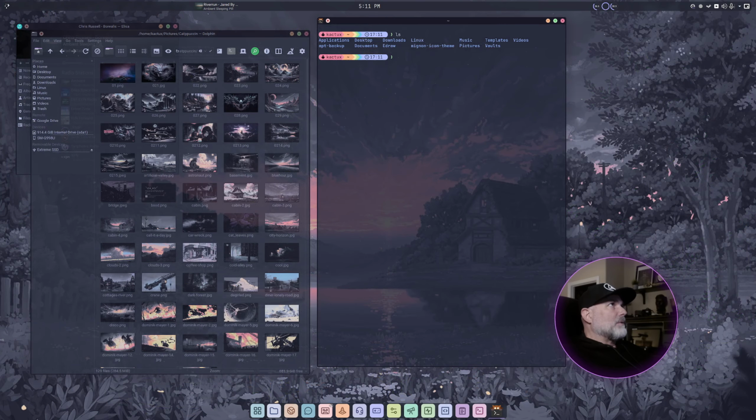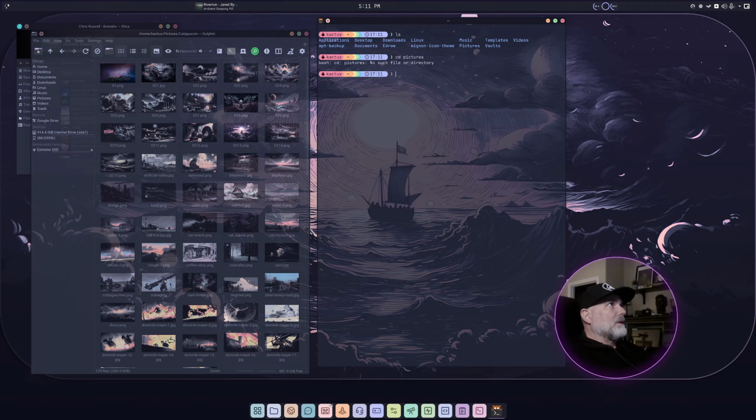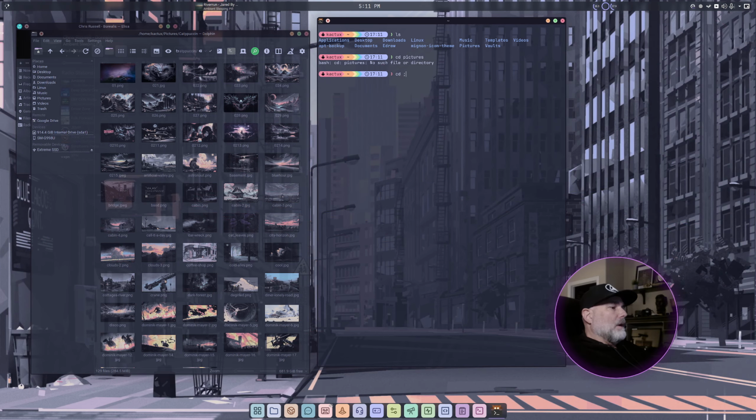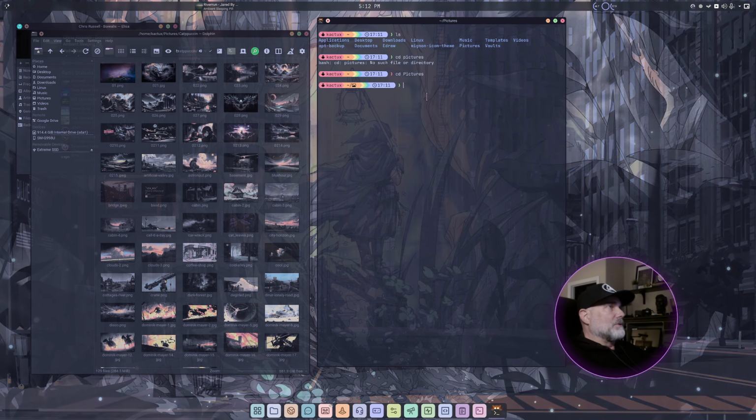So for example, now if I were to change directories to pictures, and also it's case sensitive. So notice pictures is not capitalized. It'll give me an error here if I hit enter: no such file or directory. But if I type pictures with a capital P, then it'll change into that directory, and you'll see at the top it changes, home directory, pictures, right?